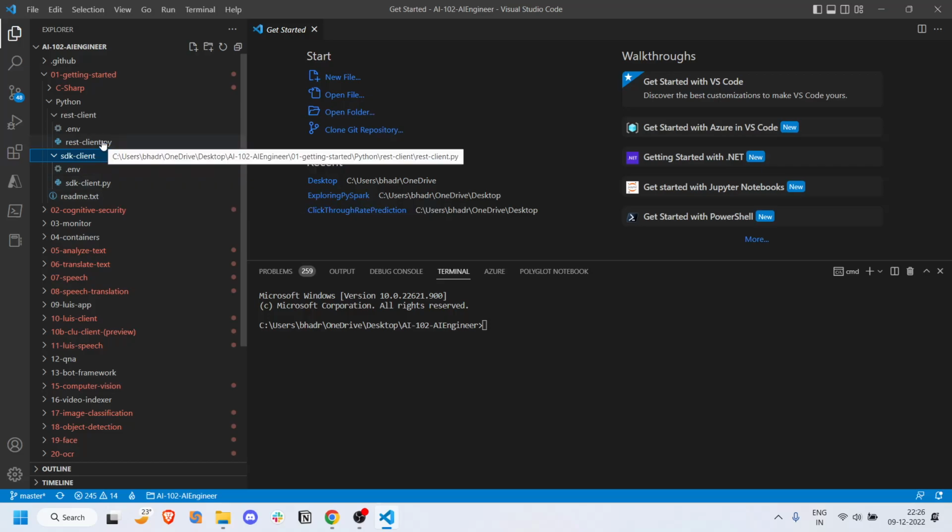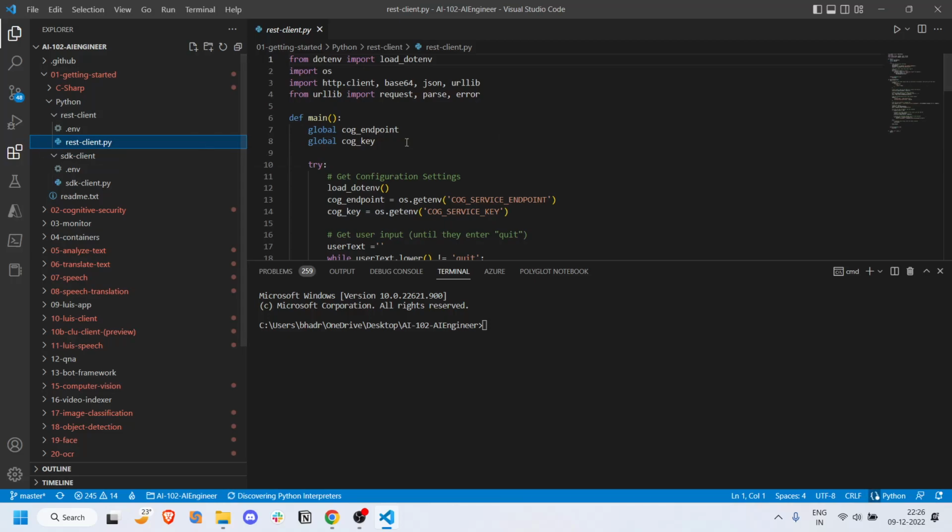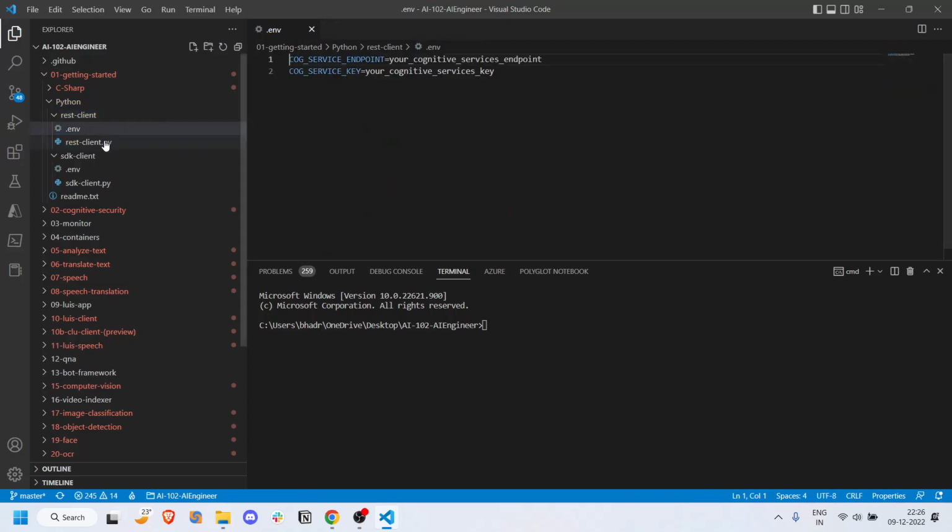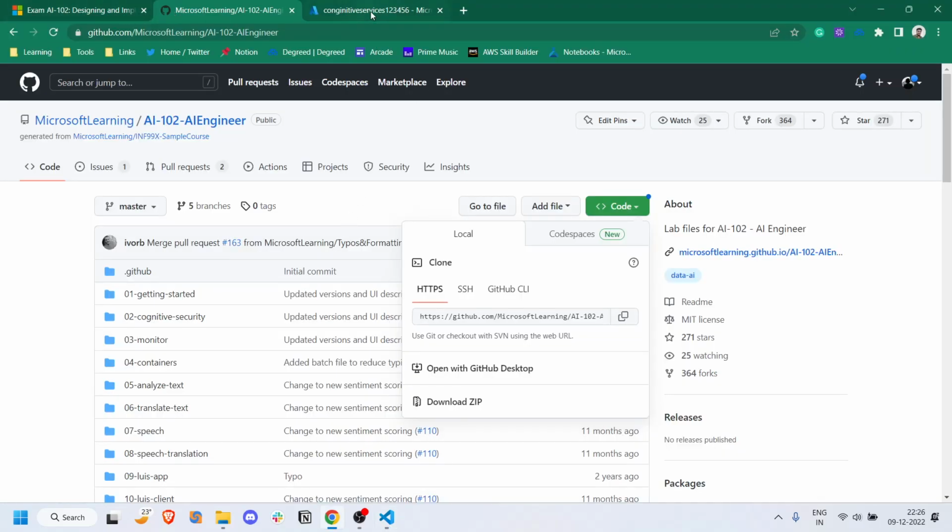Okay, so let's check the code here. You can see it has only the basic libraries. It doesn't have the packages provided by the Microsoft SDK. Here there are two files. One is the environment file, and the second is the REST client.py file. In this environment file, we need to specify the endpoint and key, either primary or secondary. We can directly copy paste that.